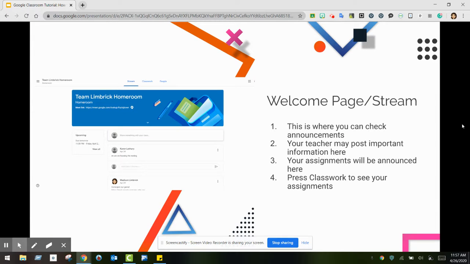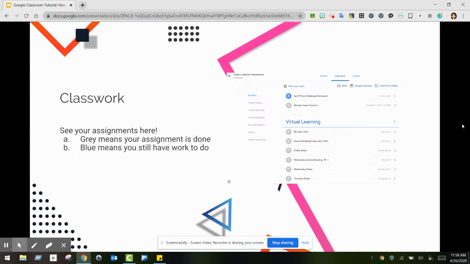When you log into the classroom, you're greeted with the welcome page, which is also the stream. This is where you can check announcements every day. Your teacher might post important information here, like Google Meets or other announcements that you need to know for the day or for your assignments. Your assignments also can be announced here, but most of the time you can find them in classwork, which is right here, that second tab at the top of the page. Click that to see your assignments for the day.